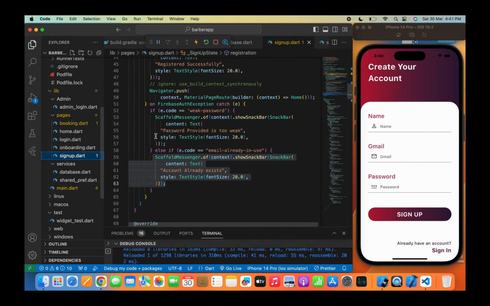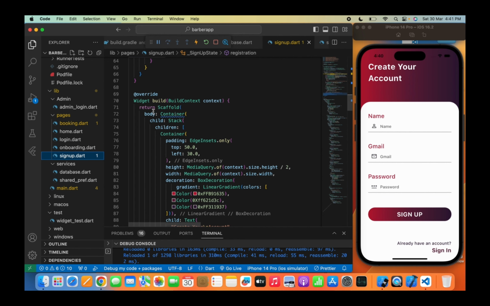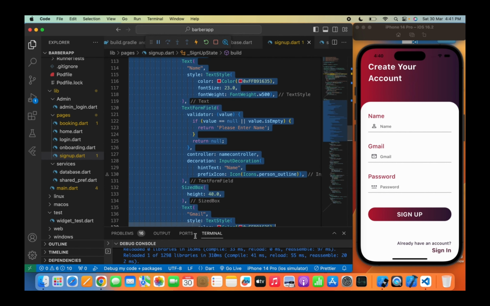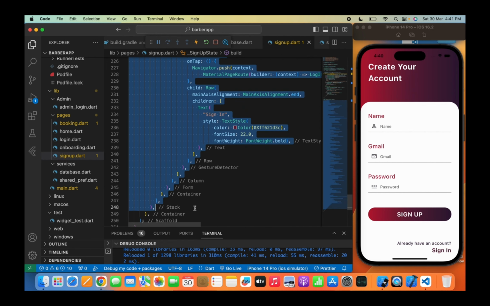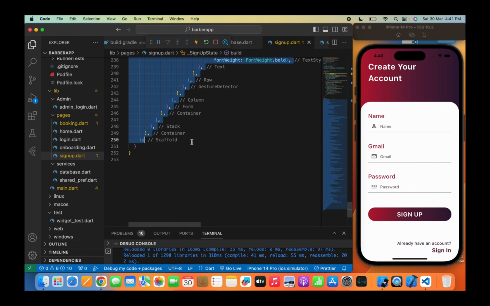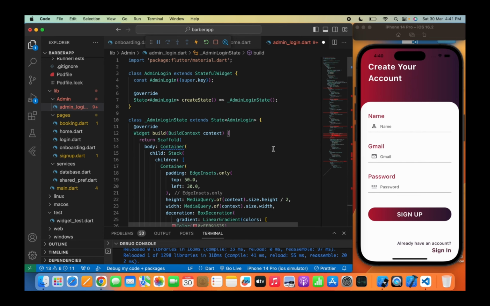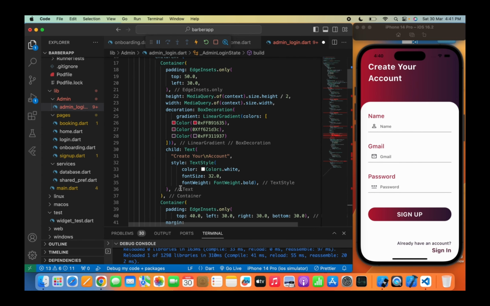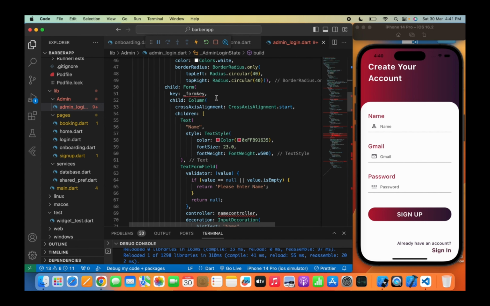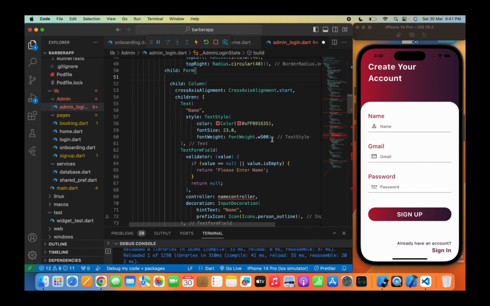So let's move to the signup dart page, and I will copy the complete code from here and do the customization for the needs of the admin login page. Now I'll copy the code from here and paste it here. Now we'll change the text to admin panel. We can remove the validation case from here.